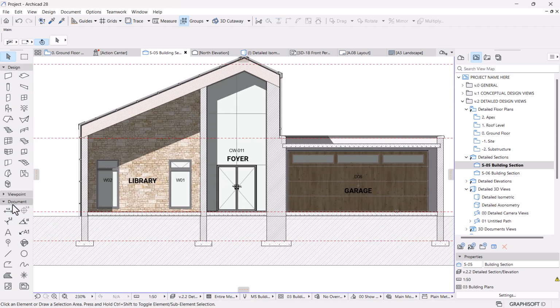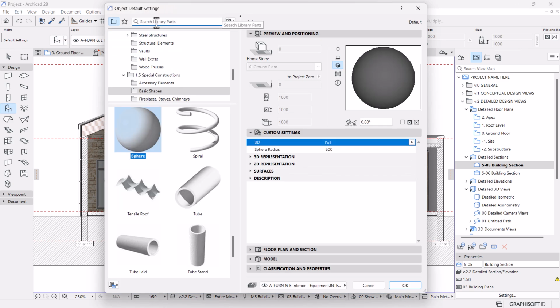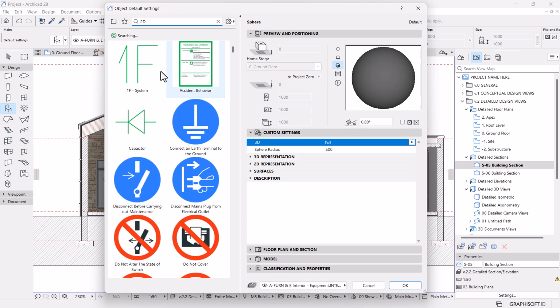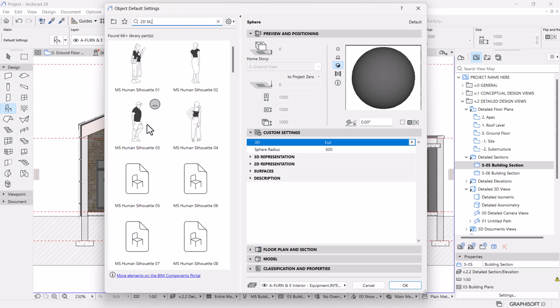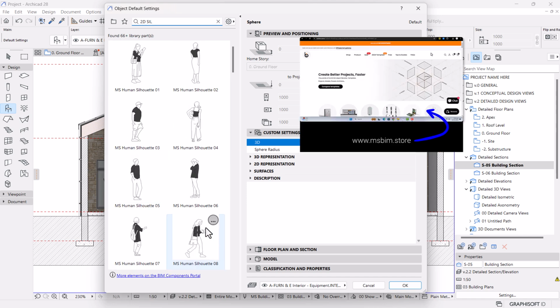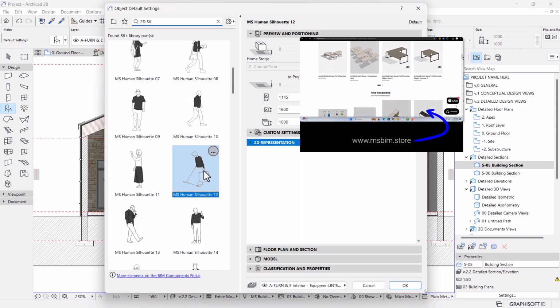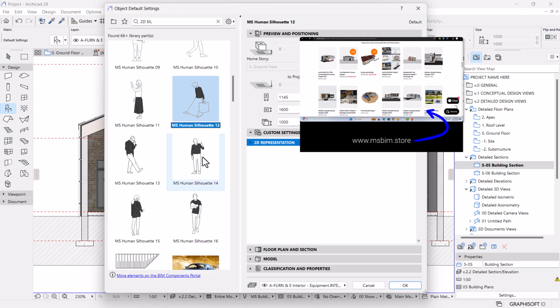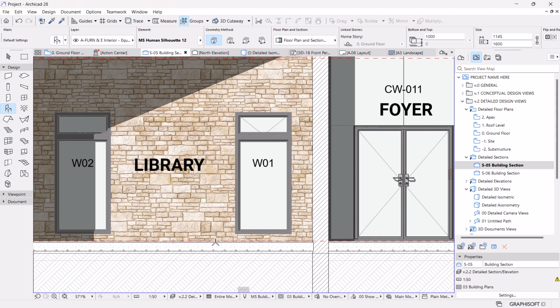So I like to place a little bit of 2D silhouettes, just to give scale to my drawing. So I'm gonna search for 2D silhouettes. I've shared this library. We are developing another library for the silhouettes, a very interesting one as well. If you want to check or download this library, see the link in the description. So I'm gonna put it here.